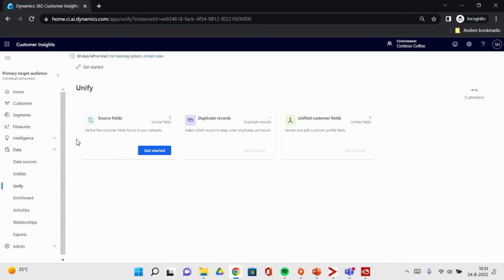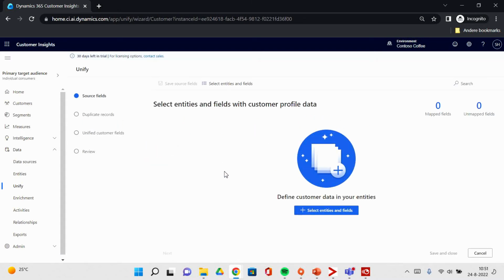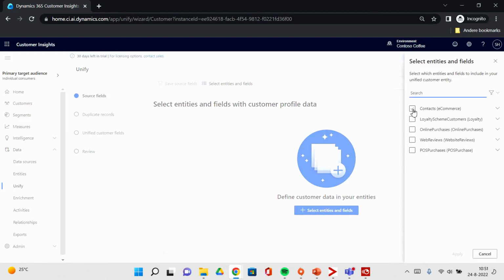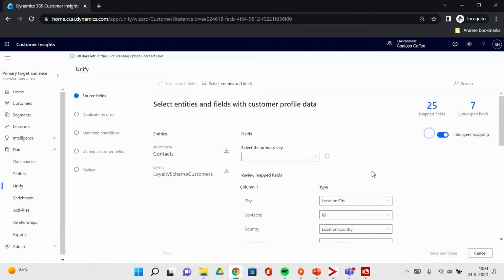With source fields, we can define the customer fields found in our data. Click on Get Started and select Entities and Fields. Make sure to select Contacts and Loyalty Customers, as these contain customer data. Click on Apply and make sure to select the right primary keys, which would be Contact ID for the contacts table and loyalty ID for the loyalty table.